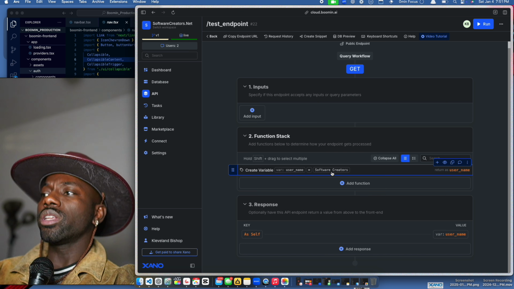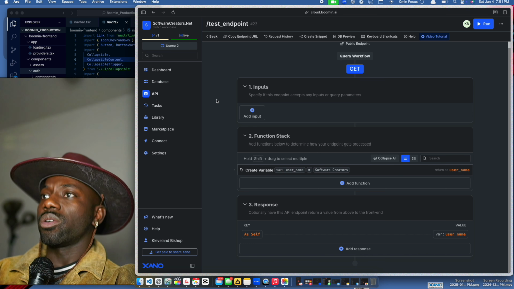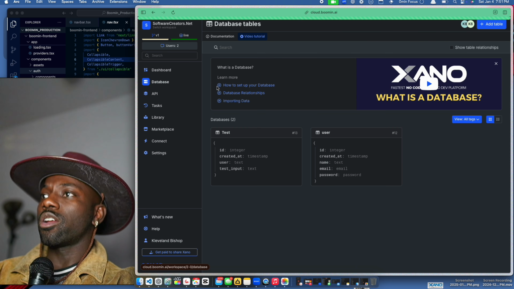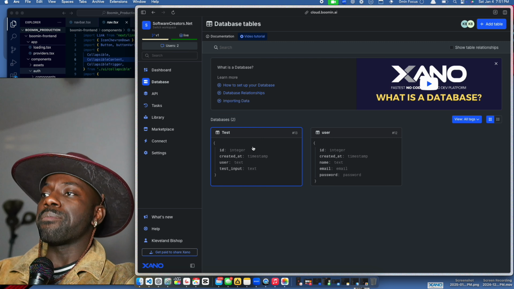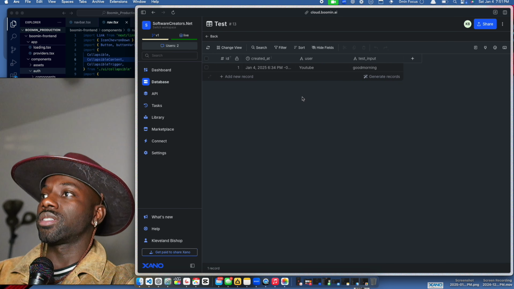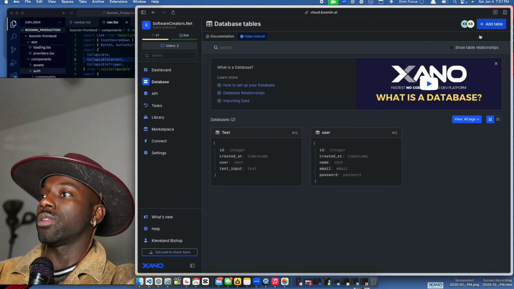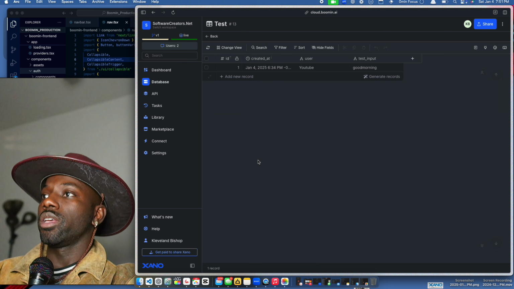Let's make it so that we're pulling this from a database. So notice here we have database. Let's head over to database inside of Xano. I built a test database for you guys. It's super simple to build a database. You just go to add table up here to the top right, and then boom, you'll create a database.